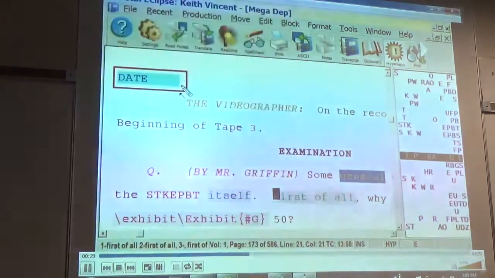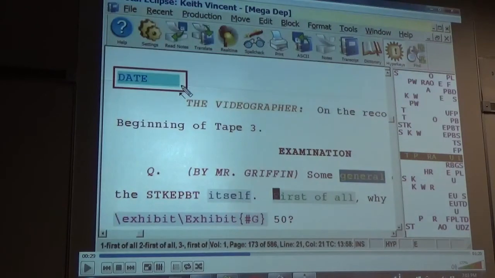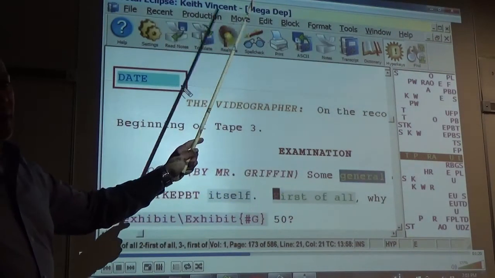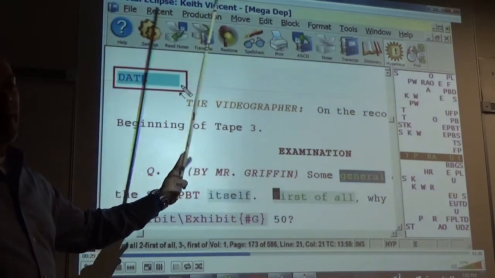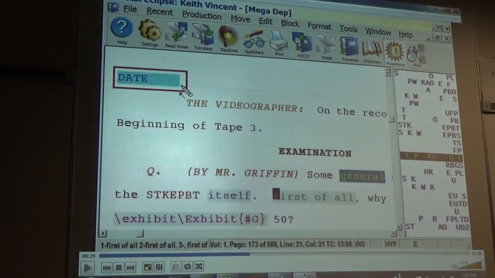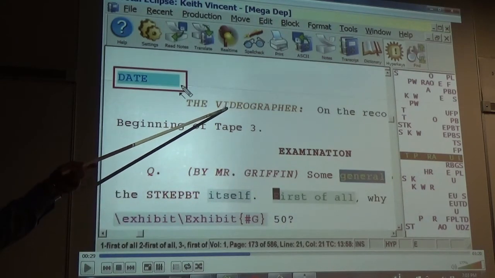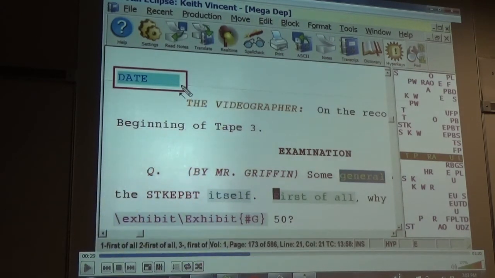And don't worry about the colors because it's only going to come up on your screen. When you print it, it's going to come out all black and white. So you don't have to worry about any of that other stuff, that it's different colors and that the byline is a different color from the colloquy line or whatever. All of that stuff is just for you.